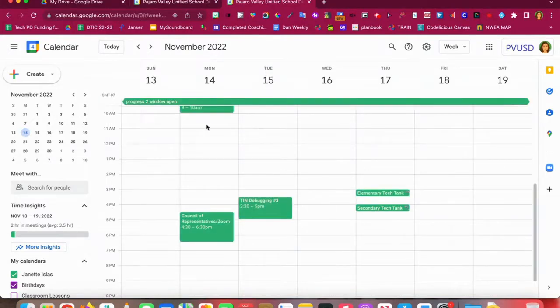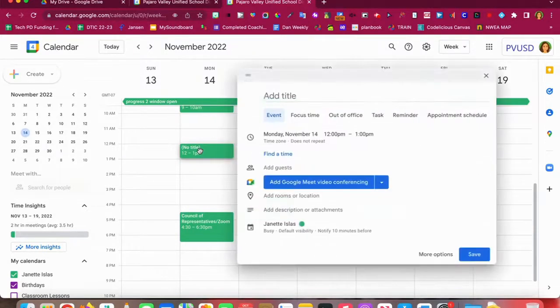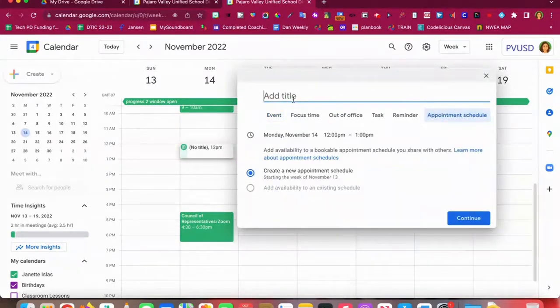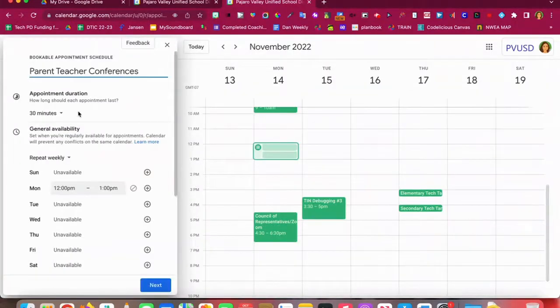Next, I'm going to click on the first day where I want my appointment schedules to begin. And then make sure to select appointment schedule. Now I can title it. So for example, mine is parent teacher conferences. And then it has create a new appointment schedule selected starting on the week of November 13th. That's fine. Continue.